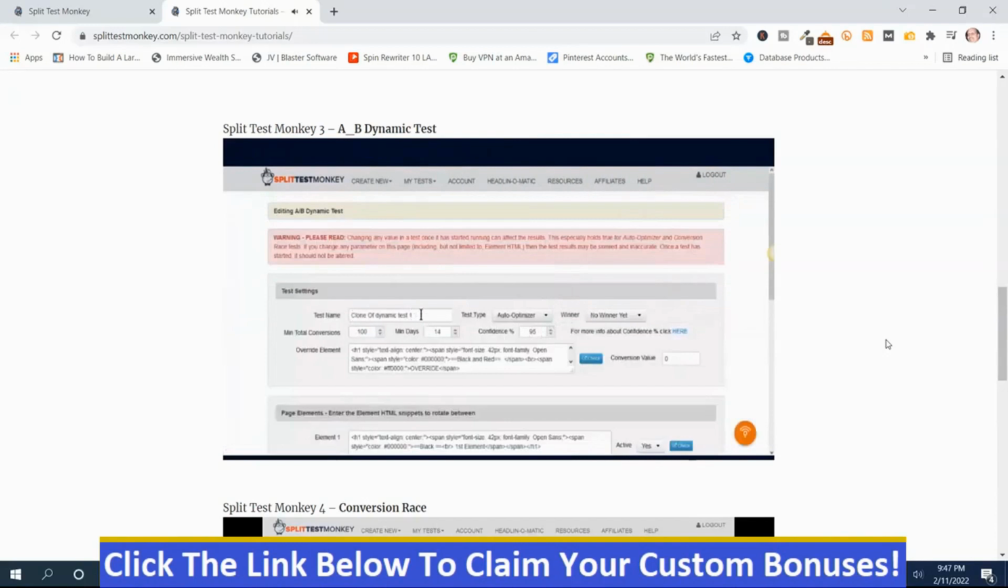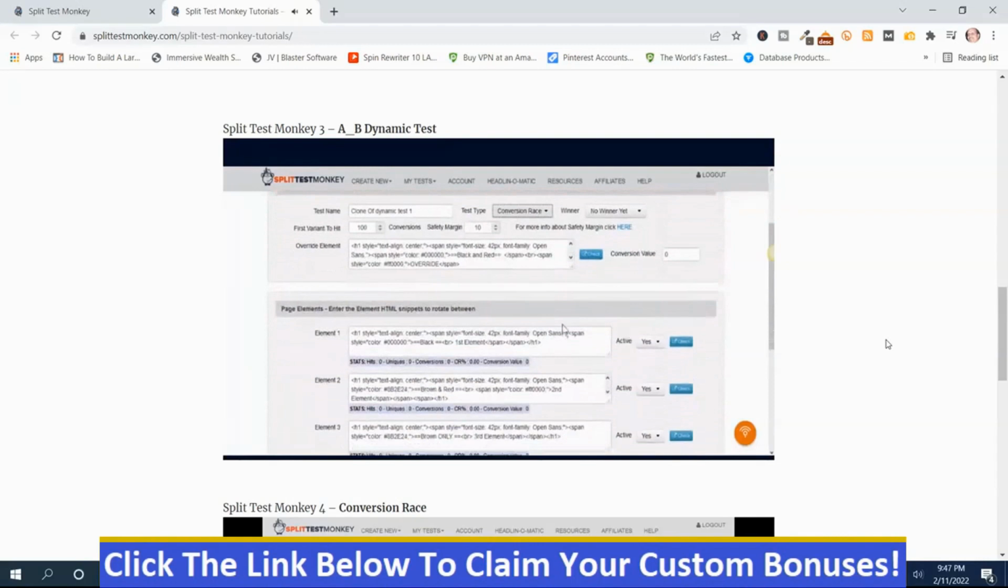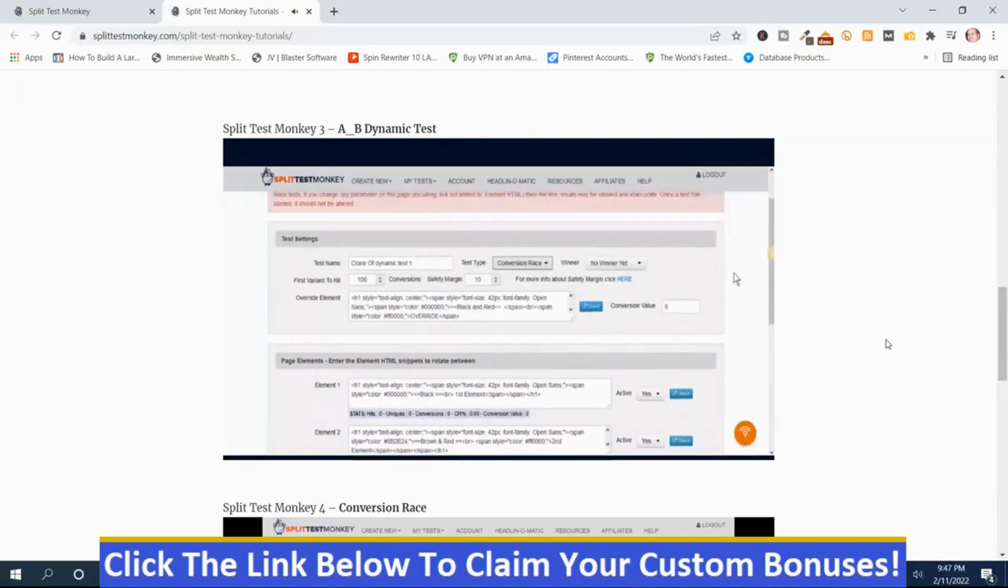It automatically names it clone of dynamic test 1 and leaves it exactly the same as it was. So let's have a look at the conversion race. The philosophy of the elements is exactly the same, the override and the ones you want to test. The only difference is how the winner is declared.